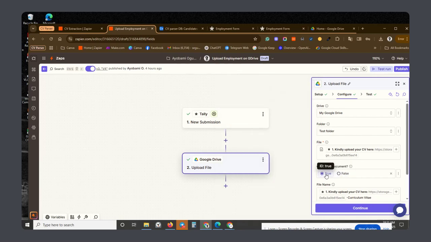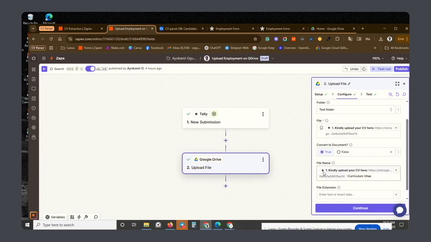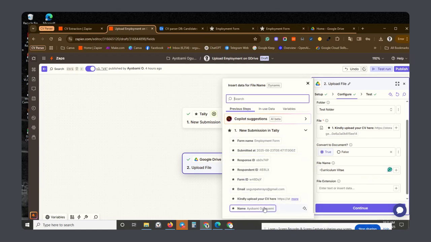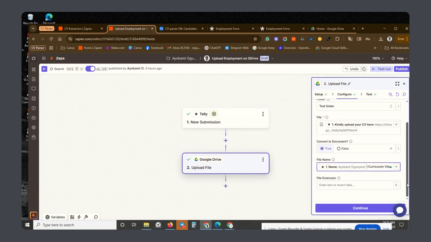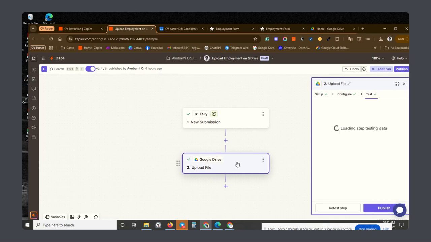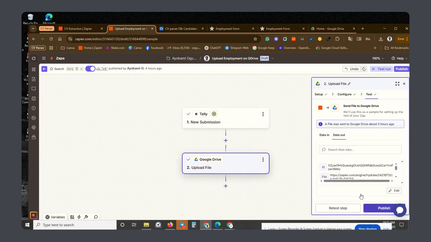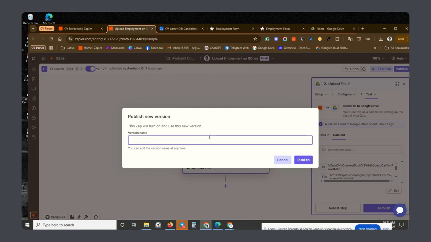And then make sure you click on true to convert to document, right? And then you can rename it whatever way you like. So I choose to add the name of the person and add curriculum vitae to the end. So I can just put this and I put this. So this is exactly how it looks right now. So I can publish this, right? So this is the first workflow. It's a two-step workflow. Let me just call this version 3 and I can publish it.